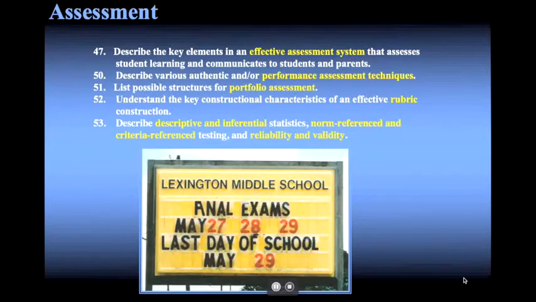Well, in this session, we're going to look at the key elements of effective assessment, and we're going to look at performance assessment techniques and how you could use portfolio assessments in almost any class from kindergarten to graduate school. We're going to look at rubric construction, what some of the key characteristics are in constructing performance evaluation tools, and then finally a brief look at descriptive and inferential statistics and the difference between norm reference and criteria reference testing, and then how we can tell if a test is reliable or valid. So I hope you enjoy this session.